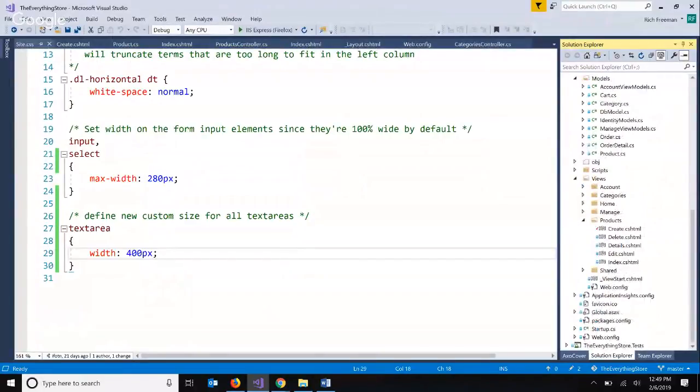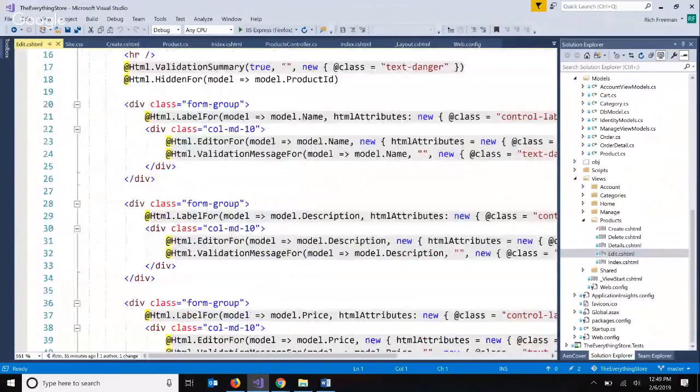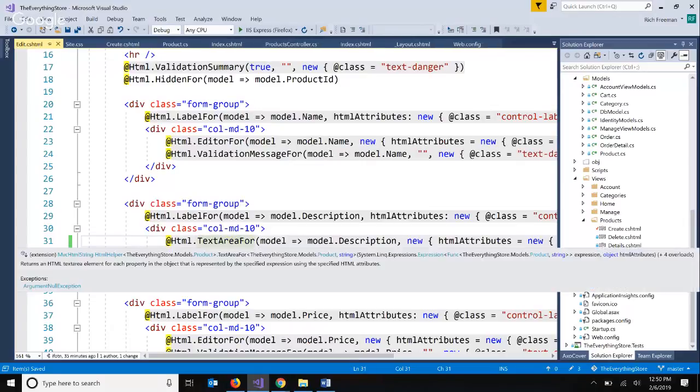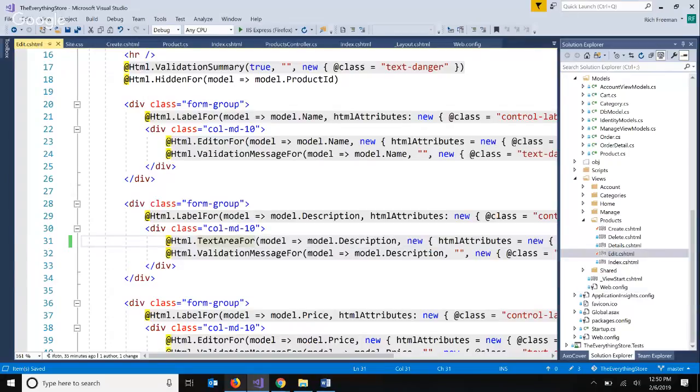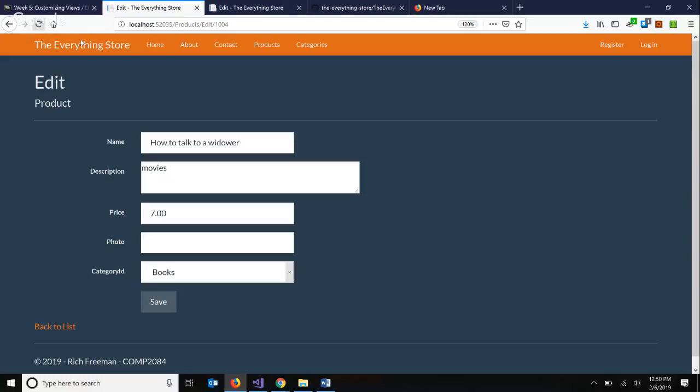Close some of these up. So I'll open up my products edit, and now we find it here on line 31. So I'm going to change editor for, change the word editor to text area. And if we refresh that view, we should have our 400 pixel wide text area there as well. Okay.